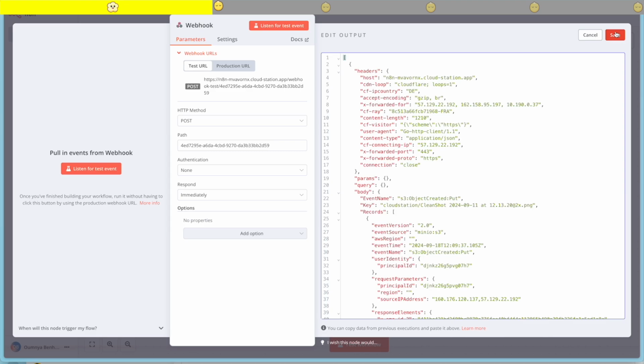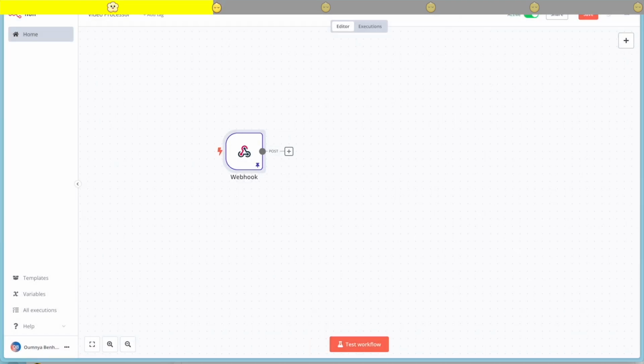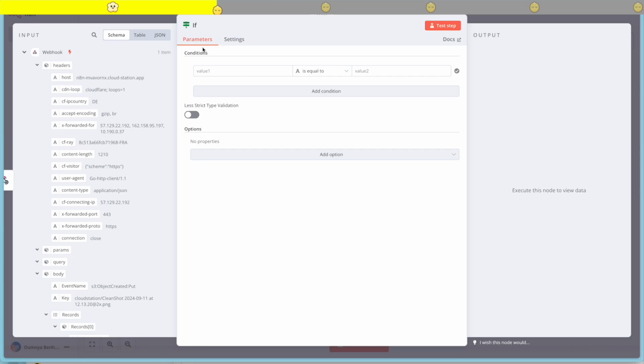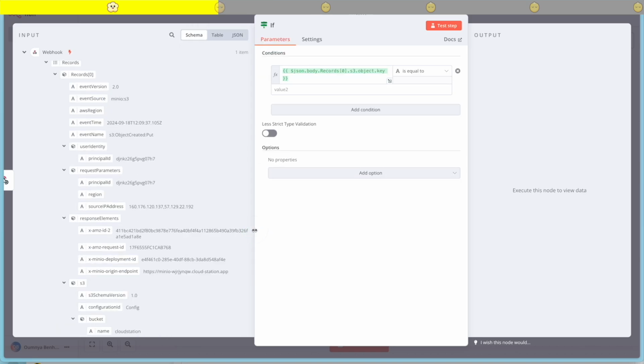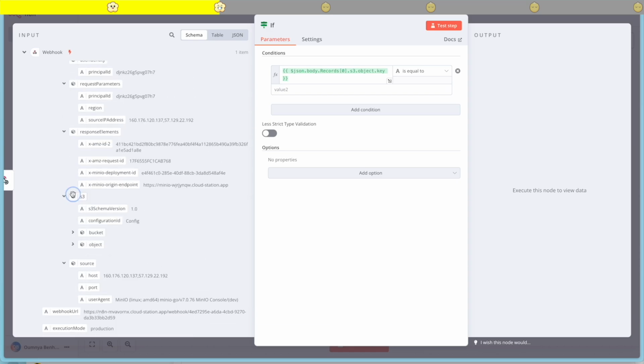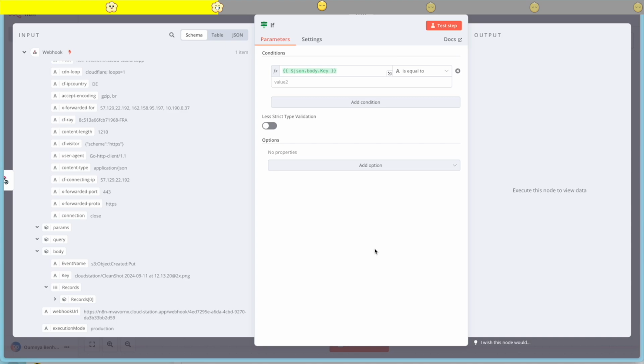So for this workflow, I want to exclude anything that's not a video so that I only send videos to the Python script. So for that, I need to get an if statement, and I'm going to look for the key, which is going to be the video name with the extension. And I want to exclude everything that is not a video. So everything that ends with .png, for example, I'm going to remove it. And I'm also going to exclude everything that ends with .srt and .txt.